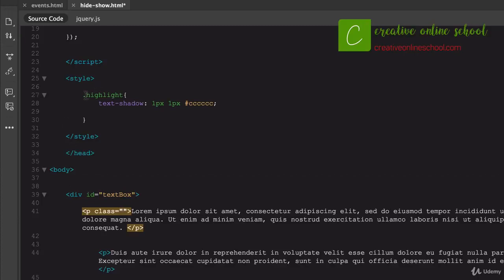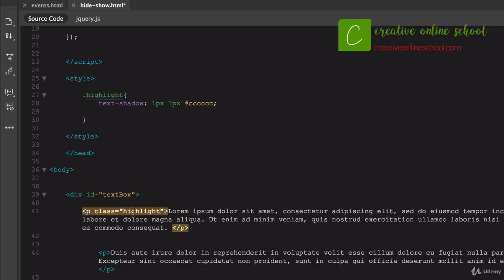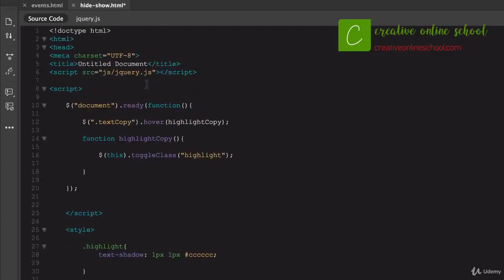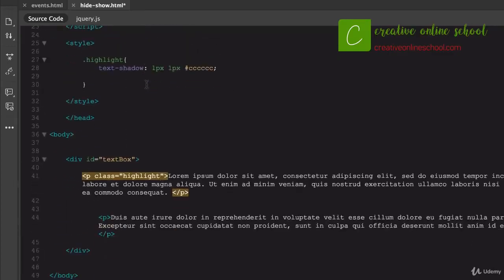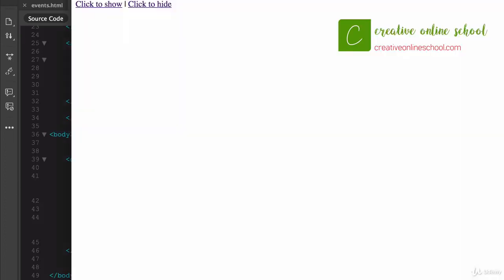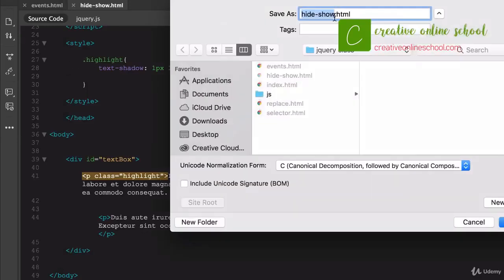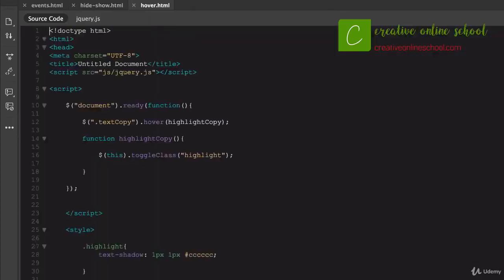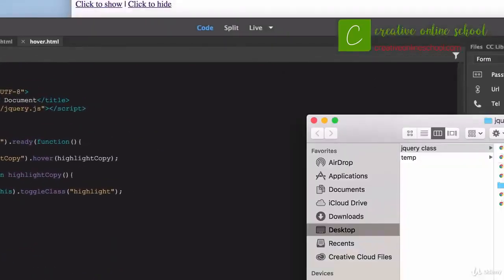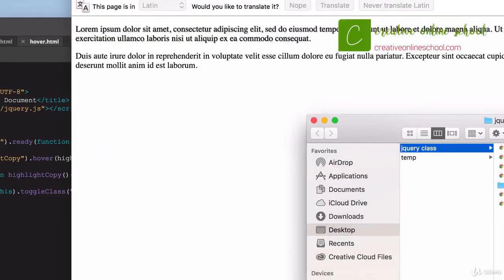of, what did I create? Highlight right there. It's a class of highlight. Now it's not going to actually apply that just yet. What that's going to do is only apply it when I hover over it, if it works right. So I'm going to go ahead and save my document as hover. Save that into my files there, and I'm going to come back, find hover, and drag that onto a browser window here.